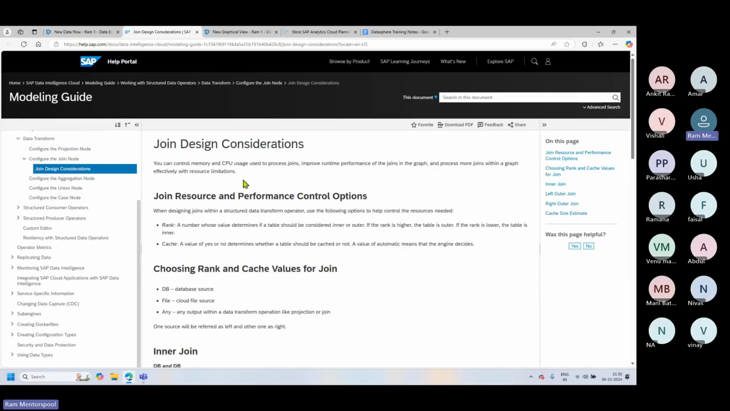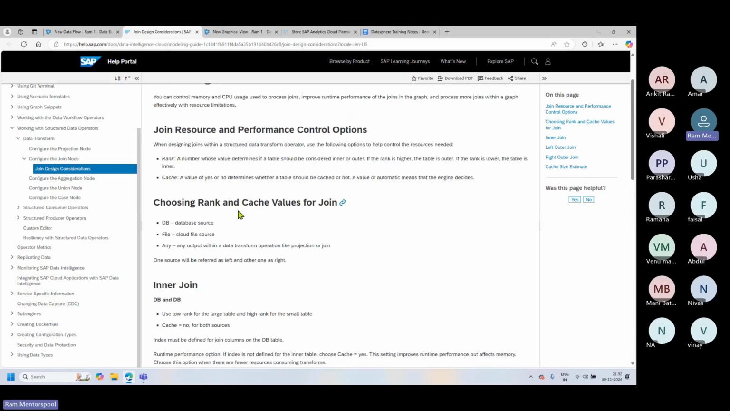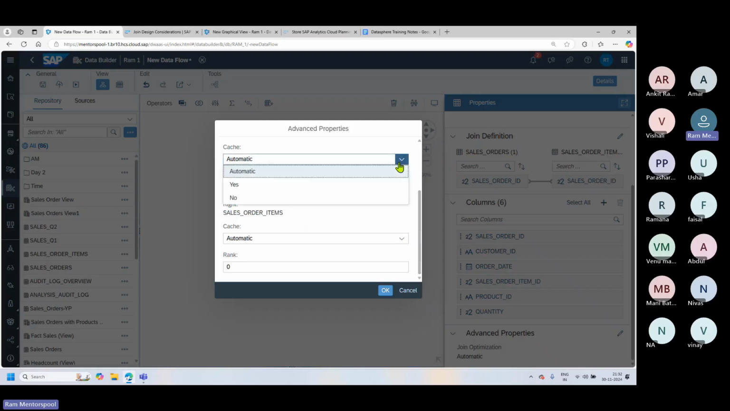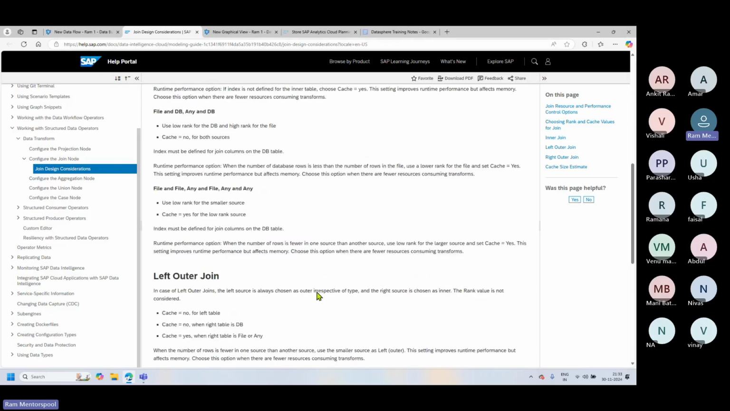If you click here, here are some design considerations. We have a separate session on this for not only joins, but for all types of design considerations. Basically, you don't have to do a lot of things if you leave it in automatic. But if you are going for manual, then there are some settings like caching and ranking, and they have explained what they are. Cache, by the name itself, you can tell what that is, and rank, you can understand from here what it is going to be. So you read about it, and this is coming from the data intelligence documentation, right?